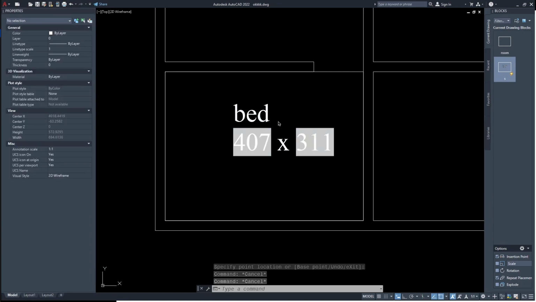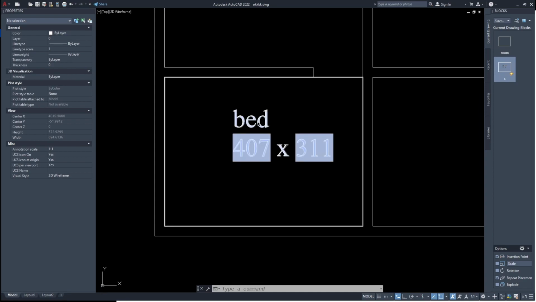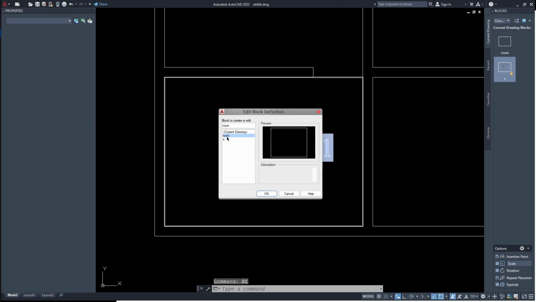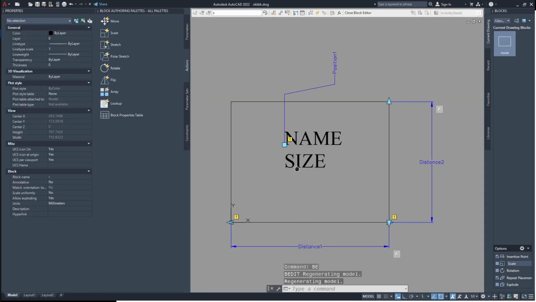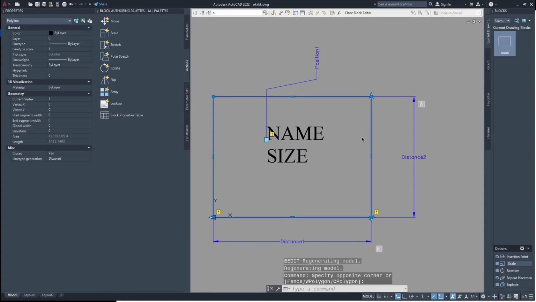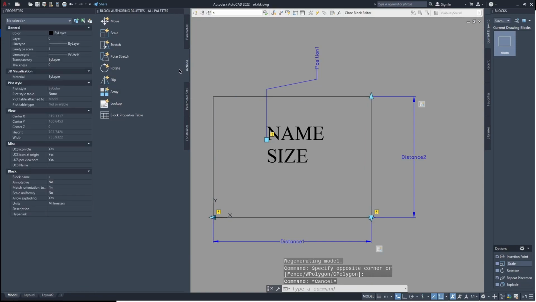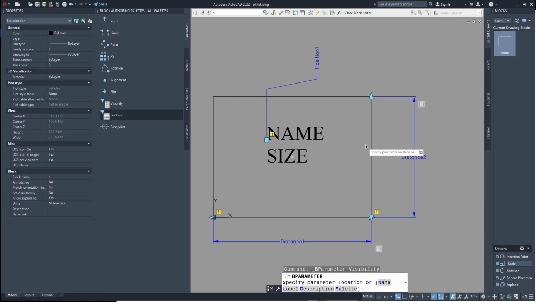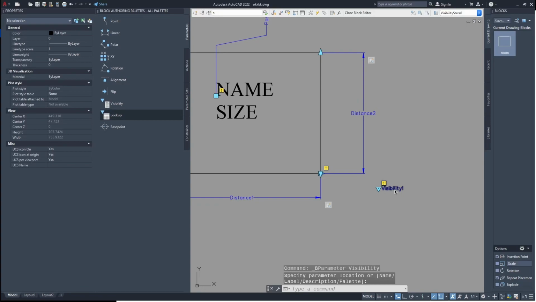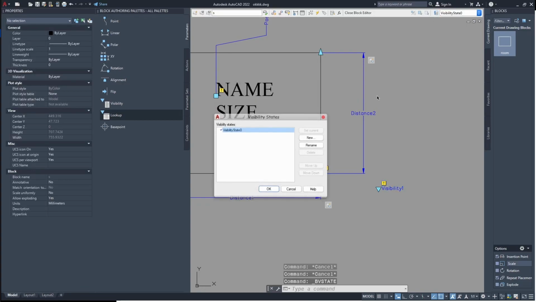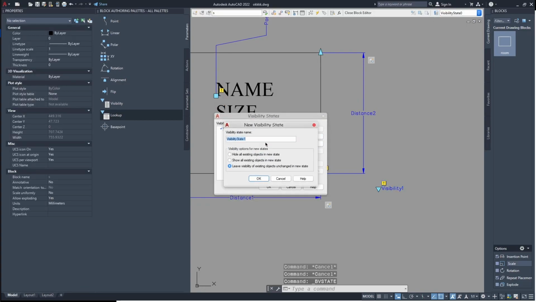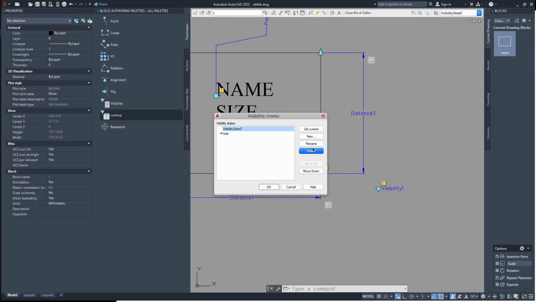Now we have to tweak a couple of things. First is the alignment. Alignment should be center aligned, and I don't want to see this rectangle anymore, so get back into the block editor. I think this is the block. In order to hide this rectangle, we will need a visibility state here. So for that, get a visibility state anywhere on the screen. Now I'd like to create a new visibility state where I will say hide, and rename it. I can name it shell.